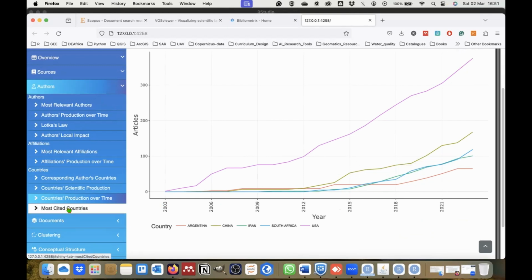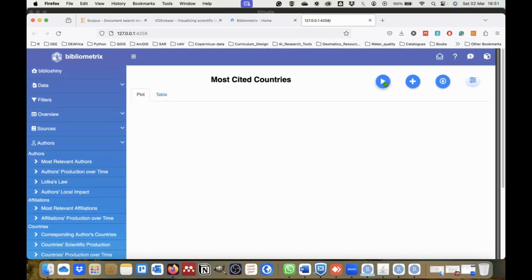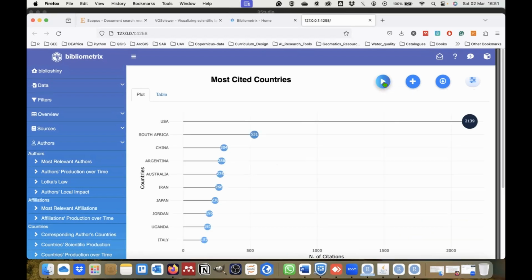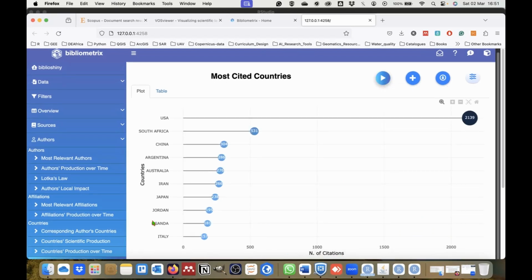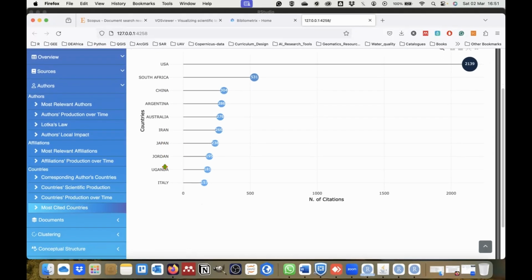You can look at the most cited countries. Remember, you have to run this button whenever the plot doesn't appear. These are the most cited countries: USA, followed by South Africa, China, Argentina, Australia, Iran, and so on.